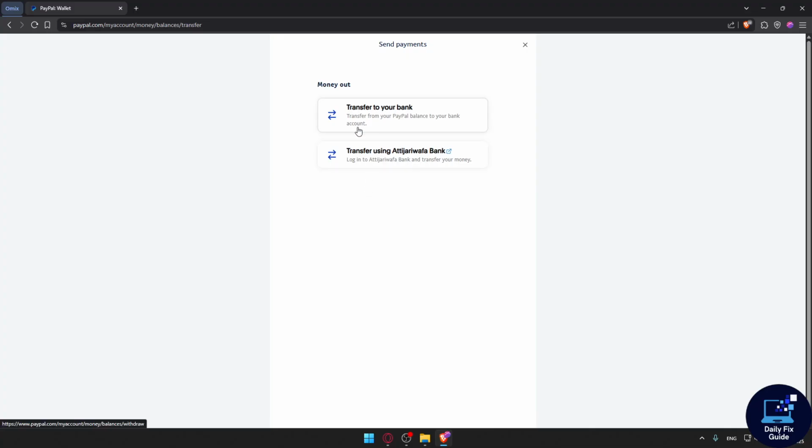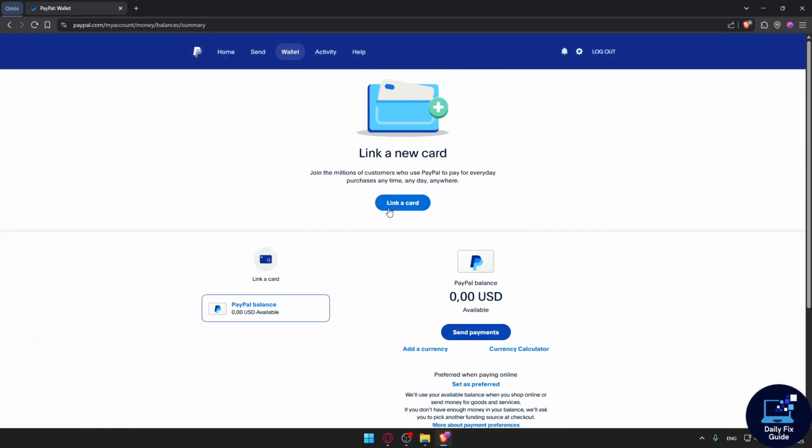Other than that, you can also just go here and click on send payments. And as you can see, as we said, depending on wherever you live, you'll find this transfer here. So this is transfer to your bank account from PayPal, money out. And you can find money in options too; as I said, depending on wherever you live, you may find other options. So those are the options to add money to your PayPal account.